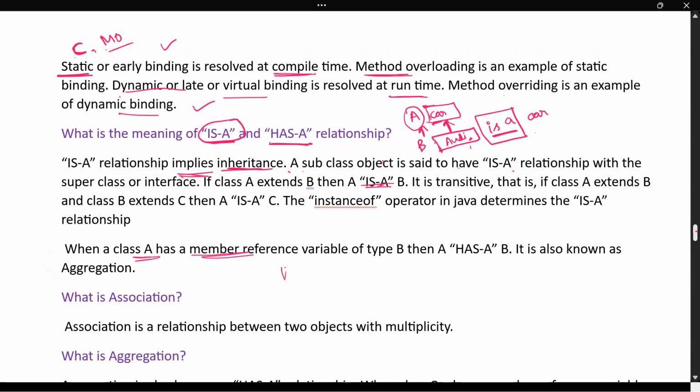Take A and B. A has a member reference, so we are creating a reference to class B. Then it is known as aggregation.